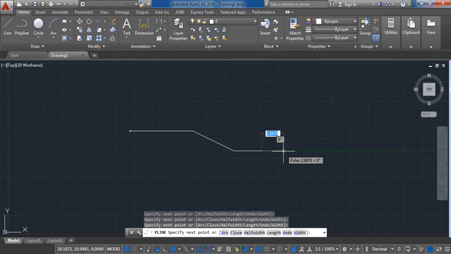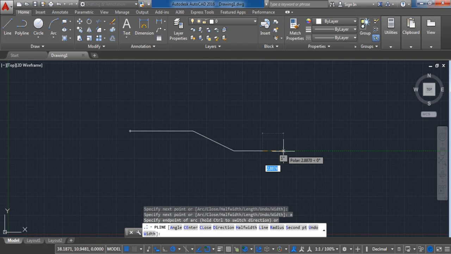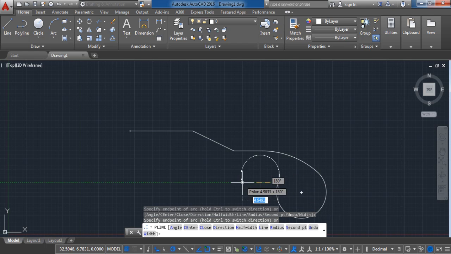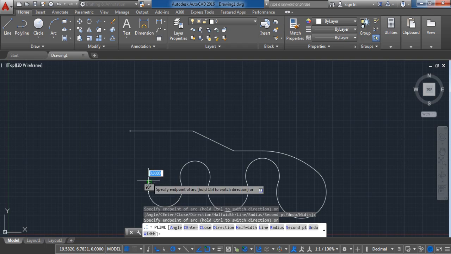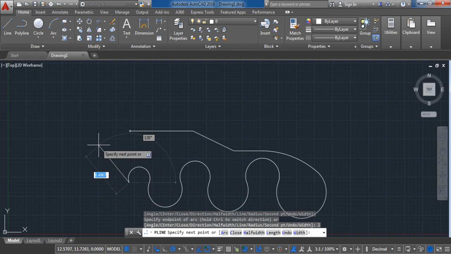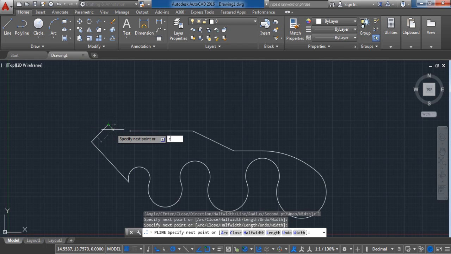To start drawing semicircles, just type the letter A and press enter. As you can see, it will automatically continue to draw a semicircle from the point where we have written the command. If you want to return to drawing lines, simply write the letter L and press enter. To close the object, you can type the command close and press enter.